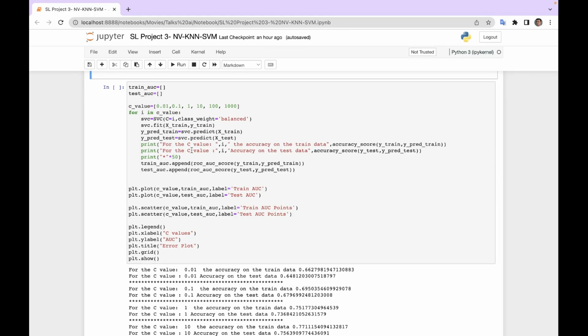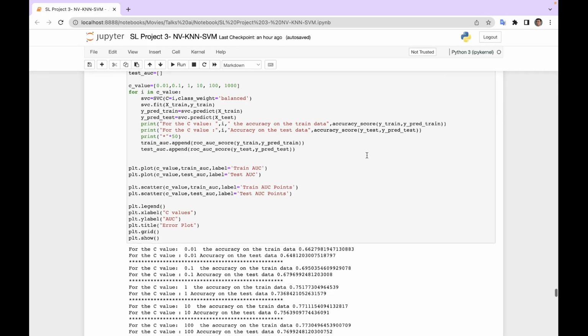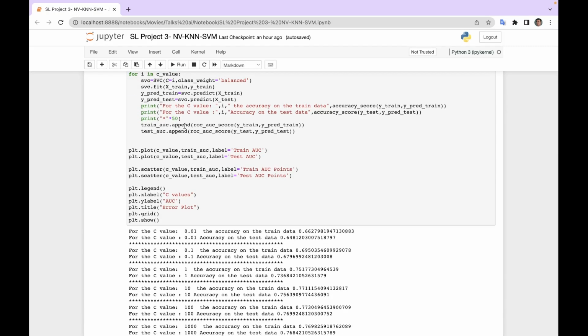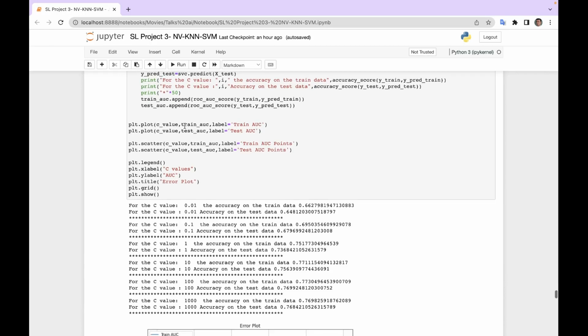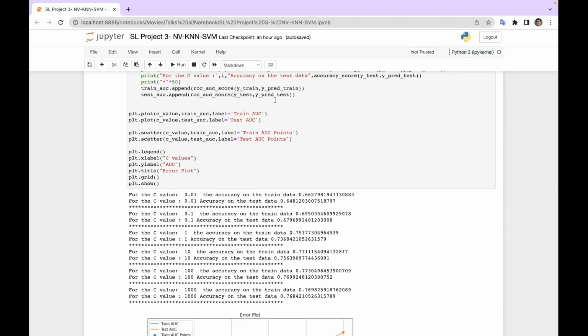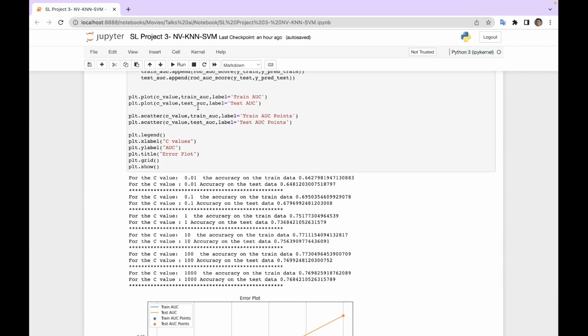Now we print for the C values: the value of i currently, the accuracy on the train data from the accuracy score of train data, and similarly the accuracy on the test data. Finally we print 50 asterisks again. Now train AUC dot append equals ROC AUC score of y train and y prediction train. Test AUC dot append equals ROC AUC score of y test and y prediction test. And finally we are plotting.